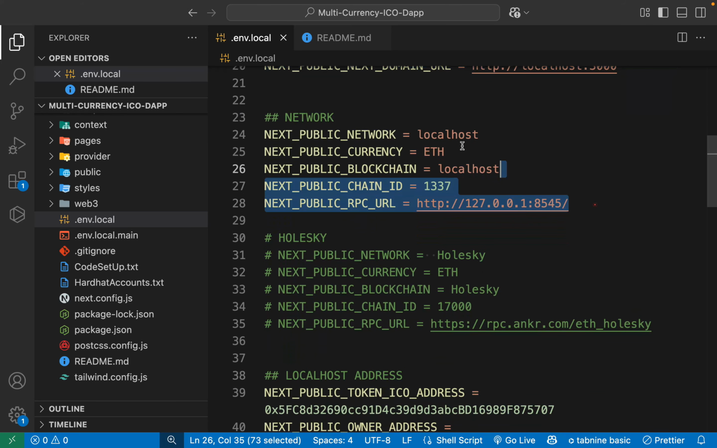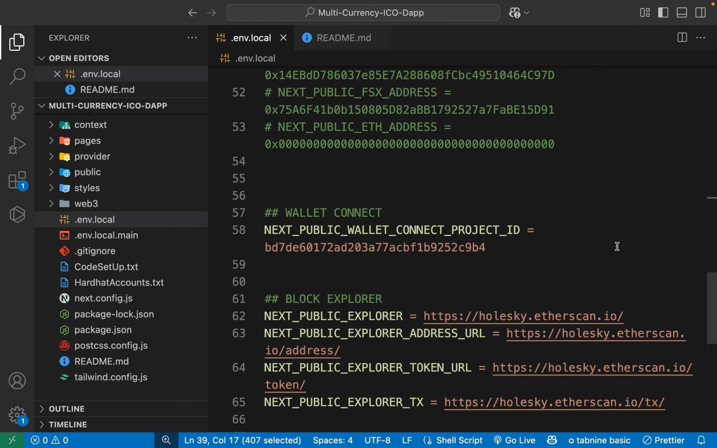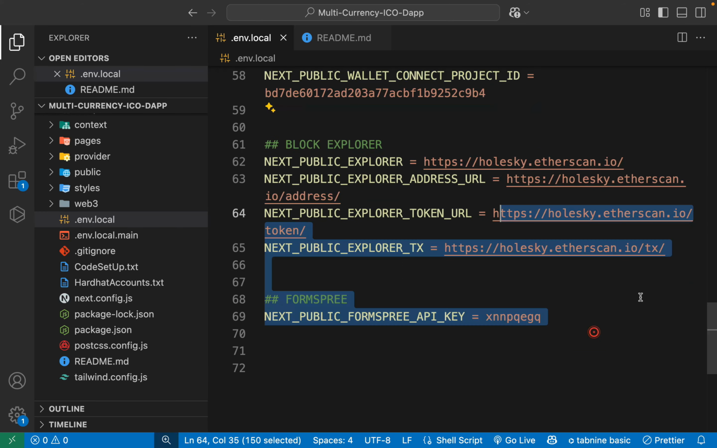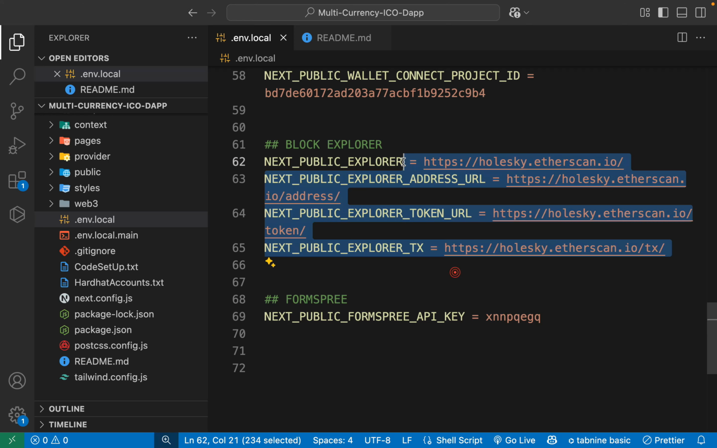Local environment is activated because that's where we are testing our contract. We have deployed locally, and here we have the project ID, and all of this is fine. Generally, we don't have any explorer for the localhost. That's why we have given the default one for the localhost. So we are done with all this.